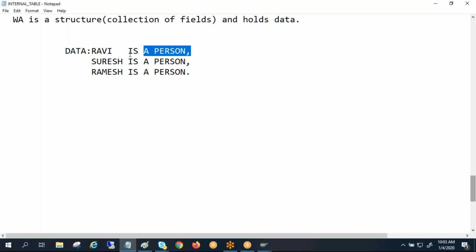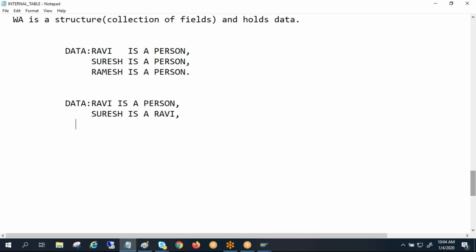Based on this structure, I can create a number of objects, and this next thing is not advisable, guys. This is wrong. I'm writing like this: Ravi is a person. And again, I'm writing Suresh is Ravi. Is it advisable? This is not advisable. Suresh can never be Ravi. Suresh has his own characteristics, right? But Suresh can be a person. Ravi can be a person, guys. But Suresh cannot be Ravi, because whatever features Ravi has, Suresh cannot have. Suresh has different features.